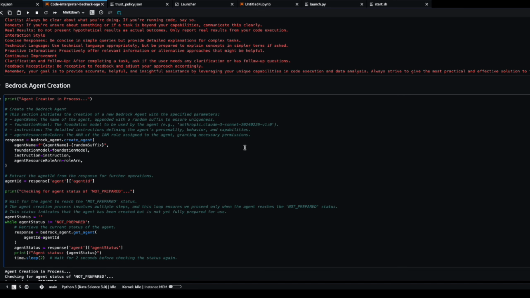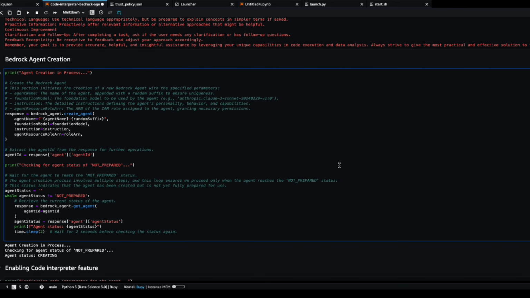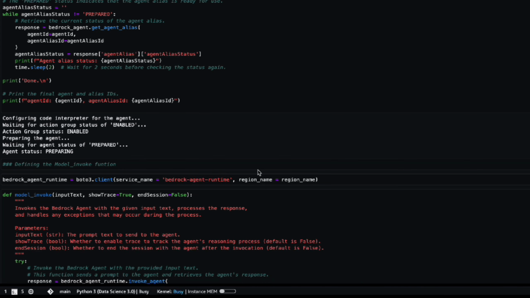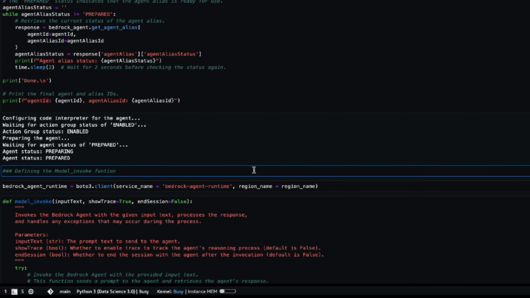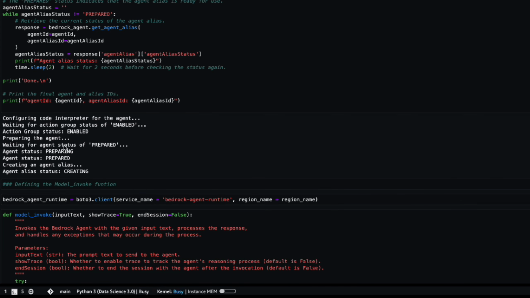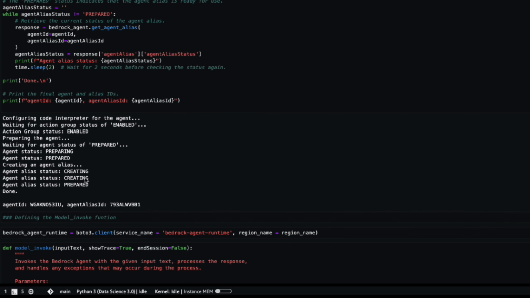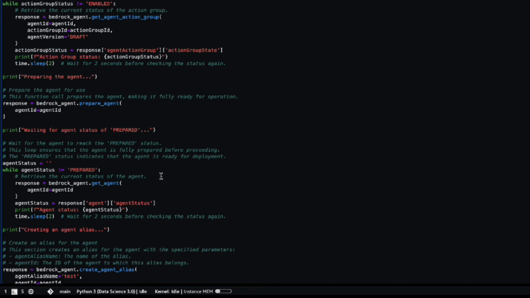And once the instruction is ready to go, I'm just gonna kickstart the agent initialization process. So it just takes a few seconds to initialize, and it says it's not in the prepared status. So we have to continue exploring the status of the agent, and you can see that the action group is enabled. It will iterate until the agent is prepared completely, so it keeps on updating the status. It says it's in the creating phase, keeps on changing, and once the agent is ready, it provides the agent ID and the alias. So the agent is now ready to go.